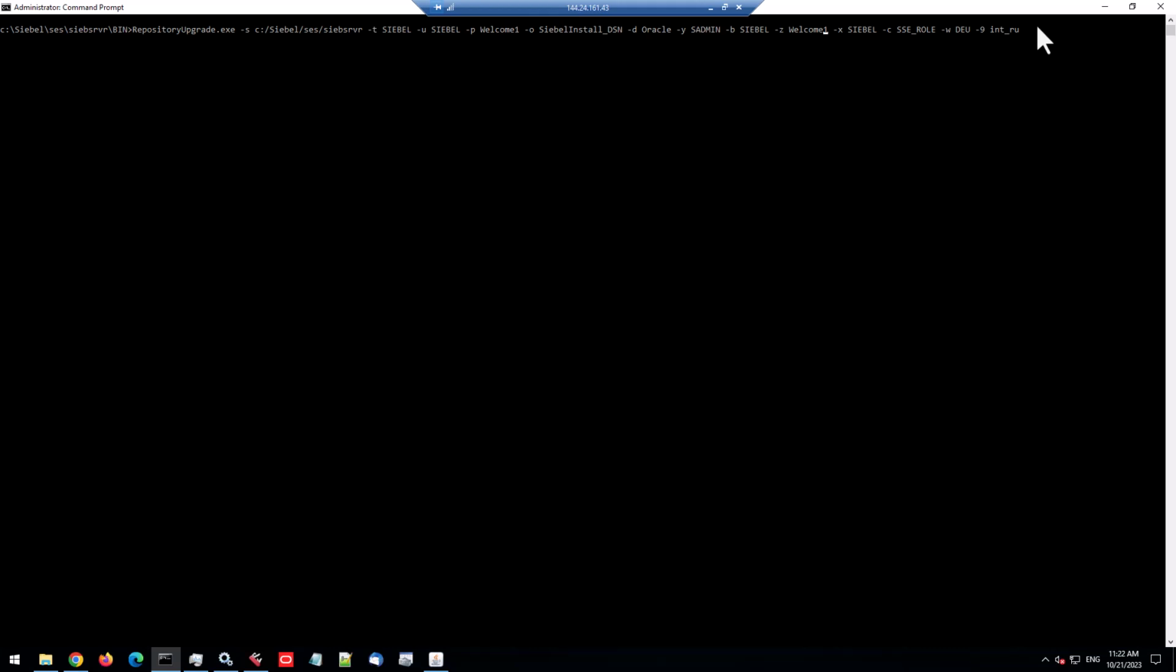So let's take a moment to see what this repository upgrade command line includes. There is the path to the Siebel server, the table owner user and its password, the ODBC DSN, the database type, the SADMIN user, table space information, SADMIN user password, SSE role, -W is the languages, so don't forget to include your non-ENU languages here, and -9, that's the name of the so-called parent workspace, which must be a custom integration workspace, the one we just created. So let's kick it off.